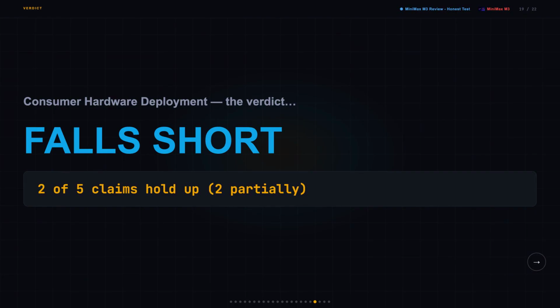This claim falls short and it's not even close, so the final tally is 2 of 5 claims hold up, 2 are unverified, and this one is just wrong. For most people, the API is the only real way to run Minimax M3.